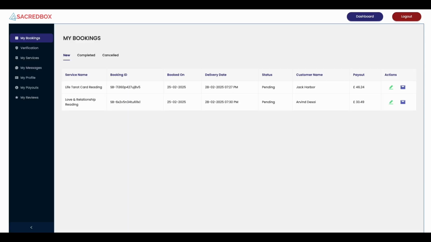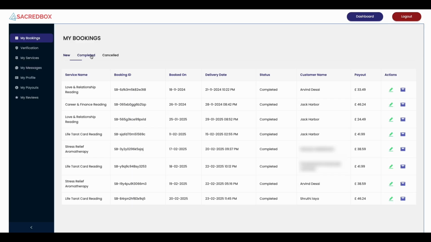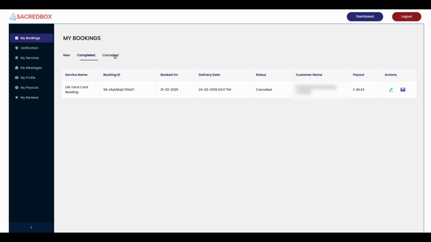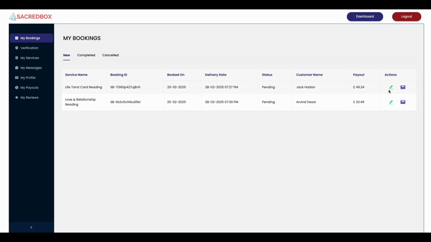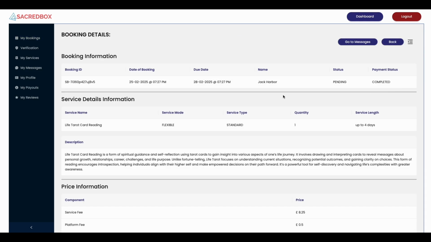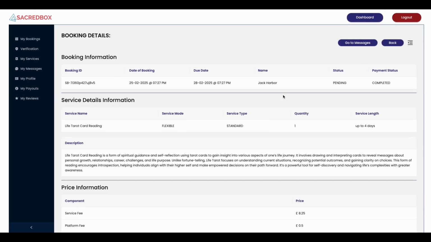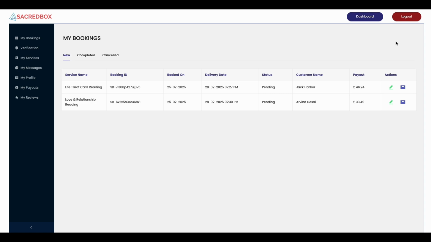After a successful login, you'll be directed to the My Bookings page, where you can use the tabs to view your bookings based on their status. To access more details about a specific booking, simply click on the edit icon. This will display the full booking details, ensuring you remain organized and well-informed. If you wish to return to the booking list, just click the back button.